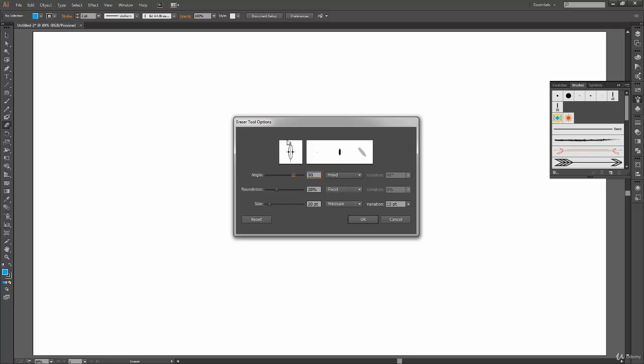So if you want to see changes on this small window over here, press tab instead. And if you want to type over values, you can type over here, otherwise you can use the slider. Furthermore, you can just click on this window and drag to change the angle of your eraser. That will also work. Then you have the size option over here.